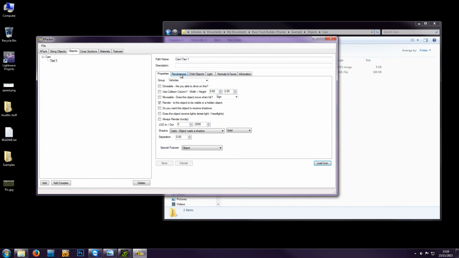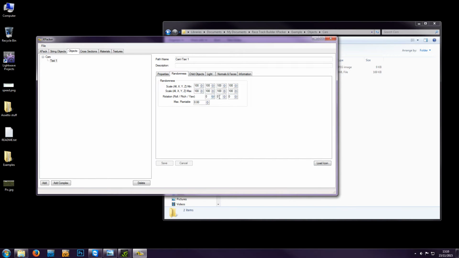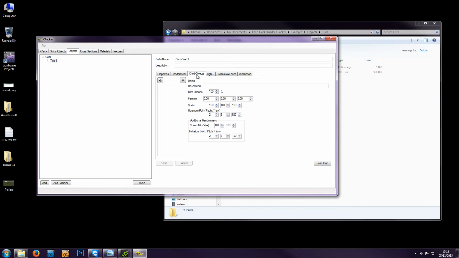Right, on to the next one. Randomness. If you want the object to be slightly bigger or slightly smaller, or have a little bit of rotation, you can adjust these. They're all minimum and maximum for X, Y and Z coordinates. This is for child objects. I personally haven't messed with this part yet, and as this tutorial is just for getting basic objects into the program, then we won't be covering that.